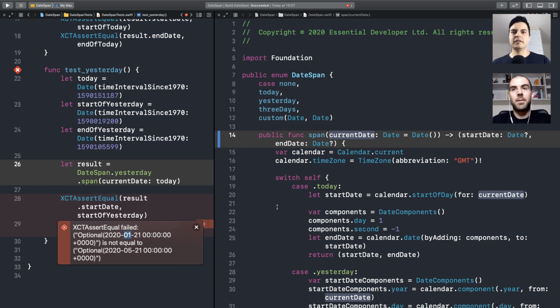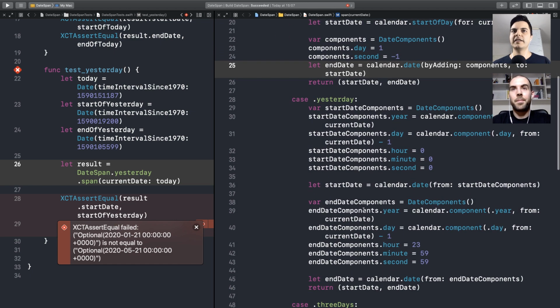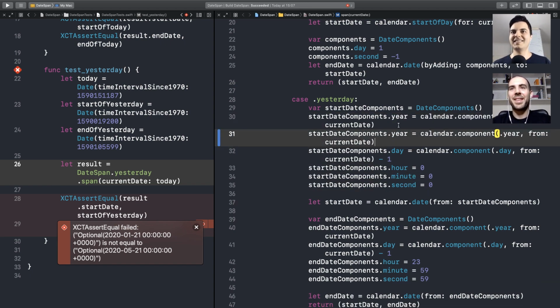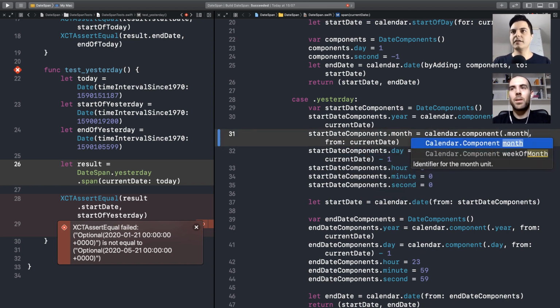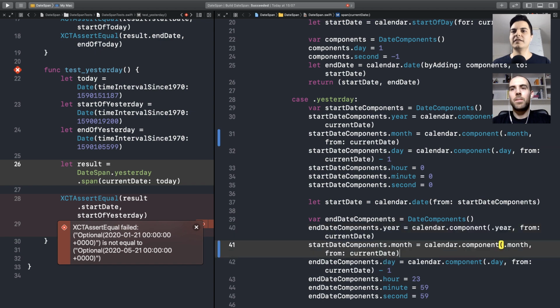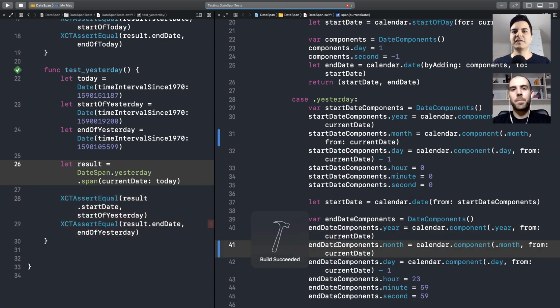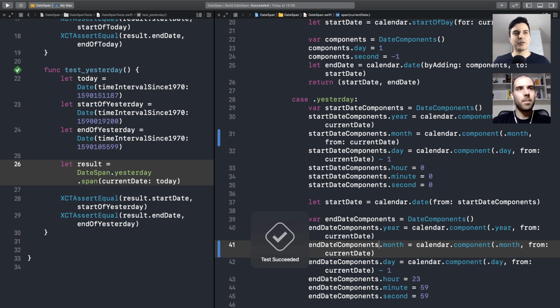Yes. So let's have a look at the yesterday case. Okay. Year, day, hour, minute, second. But it's missing the month. Yeah. There's the bug. Now it's passing. Okay, we found a bug here while writing the tests.